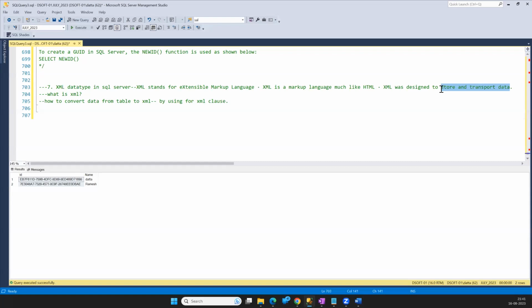Store and transport data. If you want to store data in XML format, you can create an XML file and store it there. You don't need any database. You can directly store it in an Excel file also. You can directly read data, very similar to a table. Like you write a query on a table, select star from table name, a similar query you can write for the XML file as well, because all the data stored there is in a structured format. Transportation is also possible, very easy.